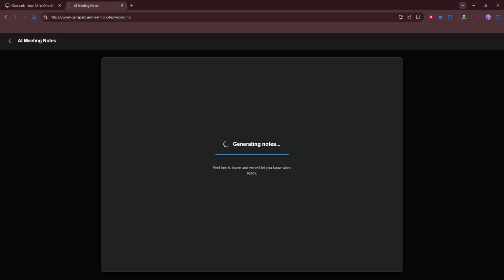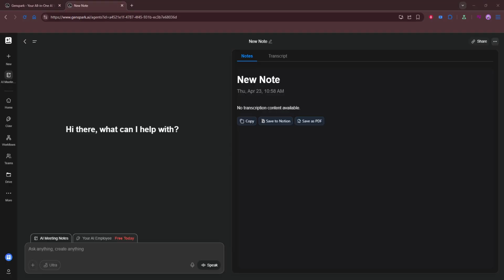Use the built-in share options or export if you prefer to send them another way. Distribute them to your team and you're done. Everyone has a clear, concise record and a list of next steps.